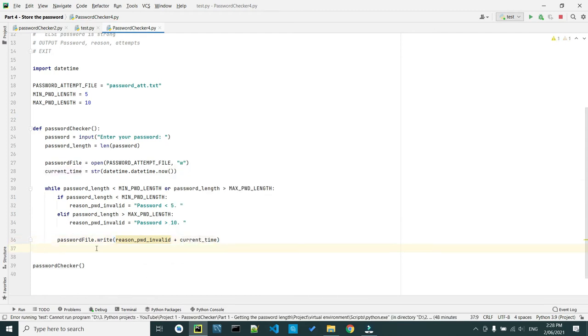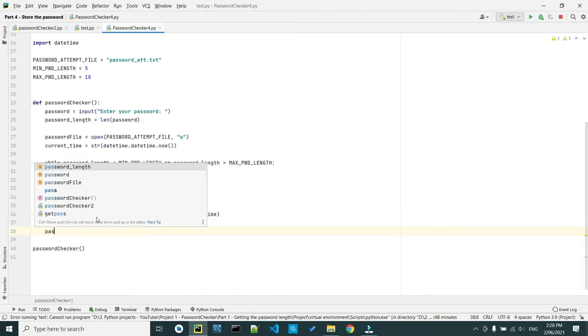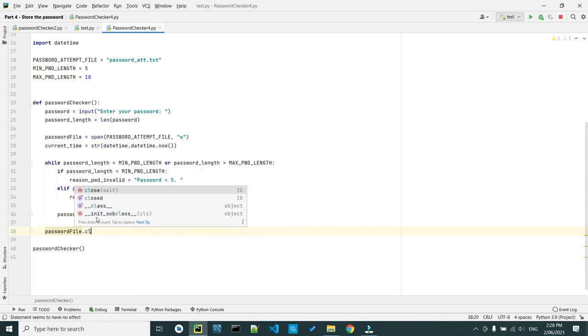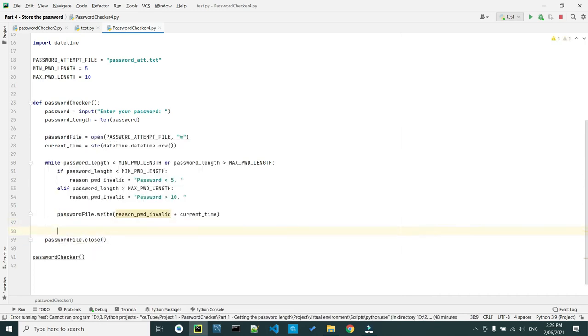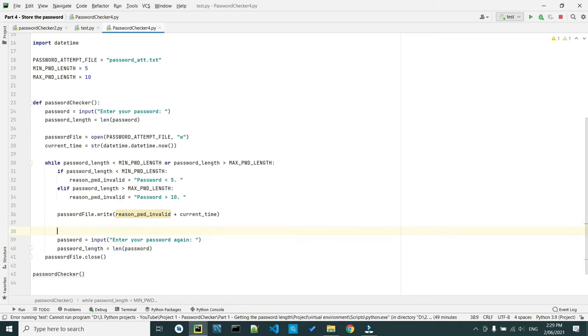Once we have written those, we need to close our password file, so let me write down the close for the file. Then here we write password equals input, enter your password again, because none of those attempts were successful. The user has to enter the password again. Equals length of our password, and we need to print a message to tell the user what happened.